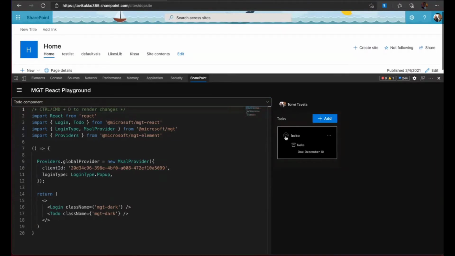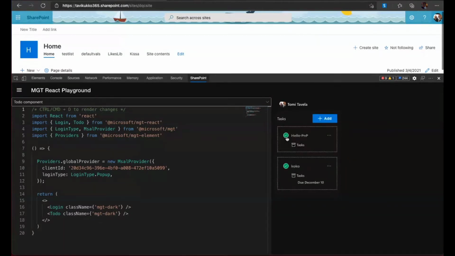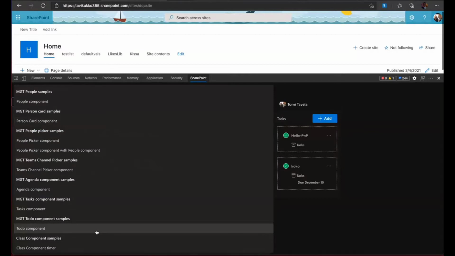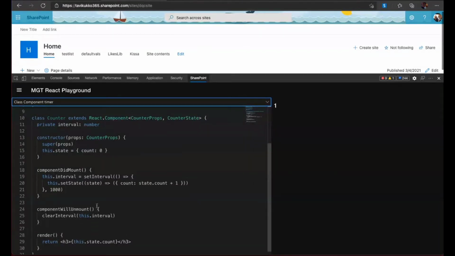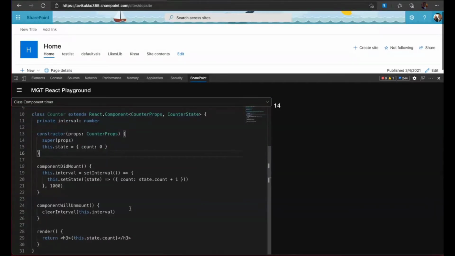I will delete that. Yeah, I can add new task if I want. Hello PnP. Let's add it. It's there and it's done. Yes, cool. It just all works. And yeah, then there is also this kind of class component sample. This is not even related to the MGT. This is just a React class component. So if you want to learn or test React thingies, you can also do it here. That's it.